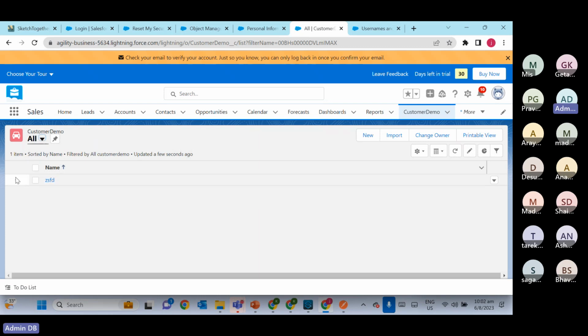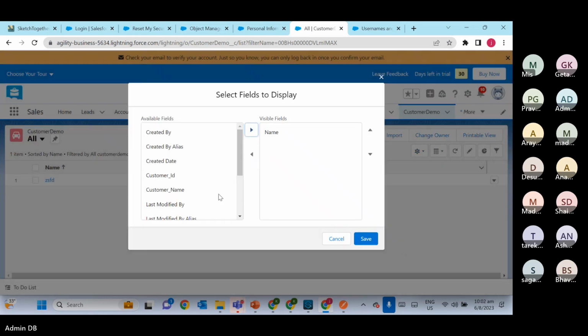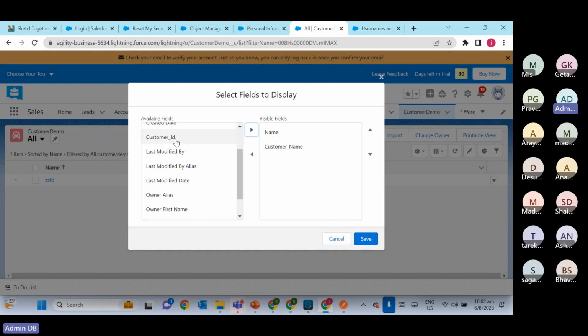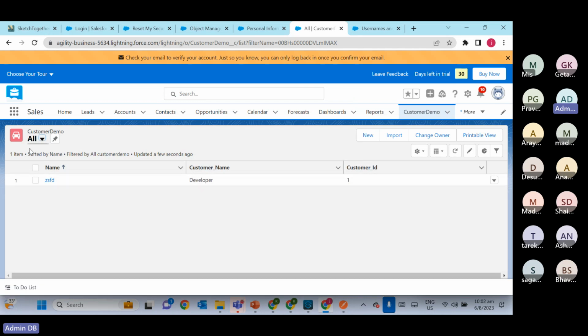Here at this moment we can see only name, but I want to see customer name and ID also. In that case, select all and then go to settings, and here you will get select fields to display. Click on this, and whatever fields you want to see, move them from here to here and click on save. Now you can see name, customer name, and customer ID also.